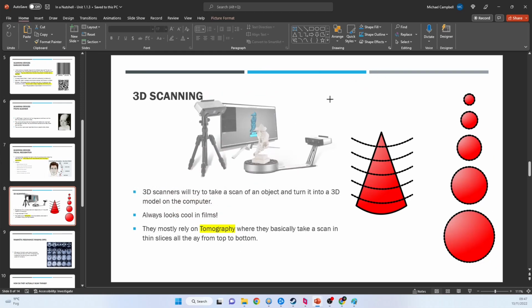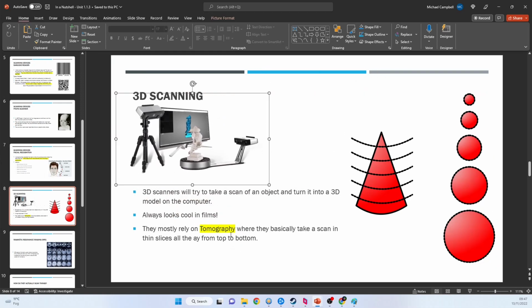They mostly work using something called tomography, which is basically where they take a scan of slices of the object, like the thickness, all the way around it, and then they slice it back together on top. So if you can imagine that I've 3D scanned this, the slices will be really thin, way thinner than this is denoting. They'd be like millimeters, maybe less. I don't know, it depends on the quality of the scanner.